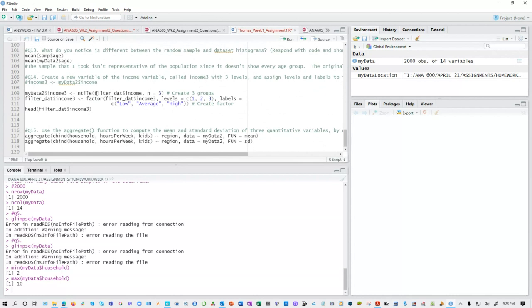So you're going to go to entile and you go to my data. Within my data 2, you have an income. You go to the income and create 3 groups. By default, they're going to give the numbers 1, 2, 3. They were categorical numbers, but you don't like the numbers. You want to give the names low, average, and high, something that makes sense. So you go back to your my data 2 income3 and change it there.